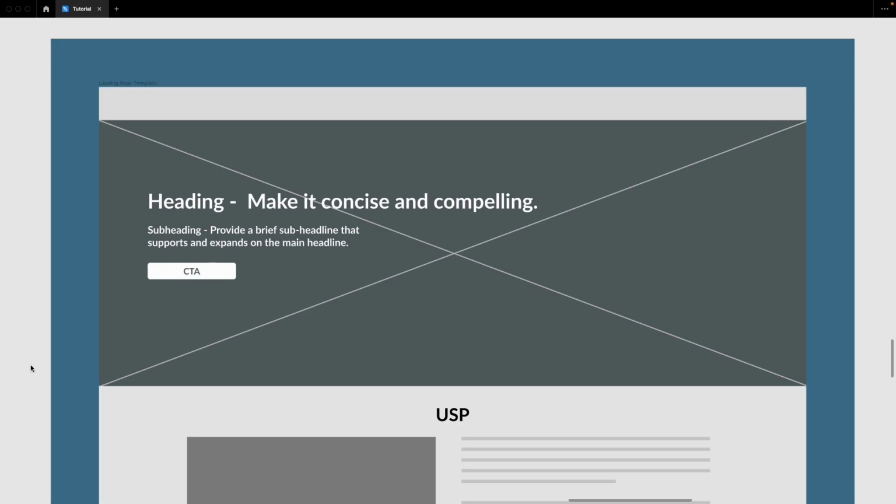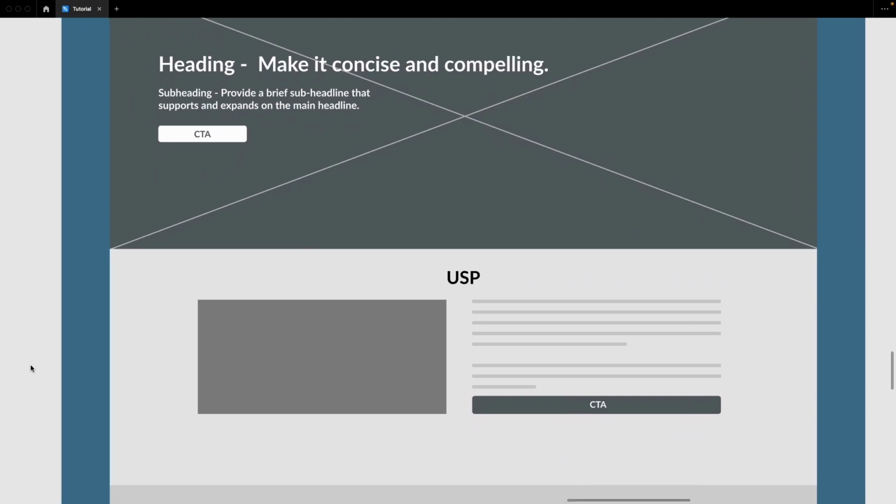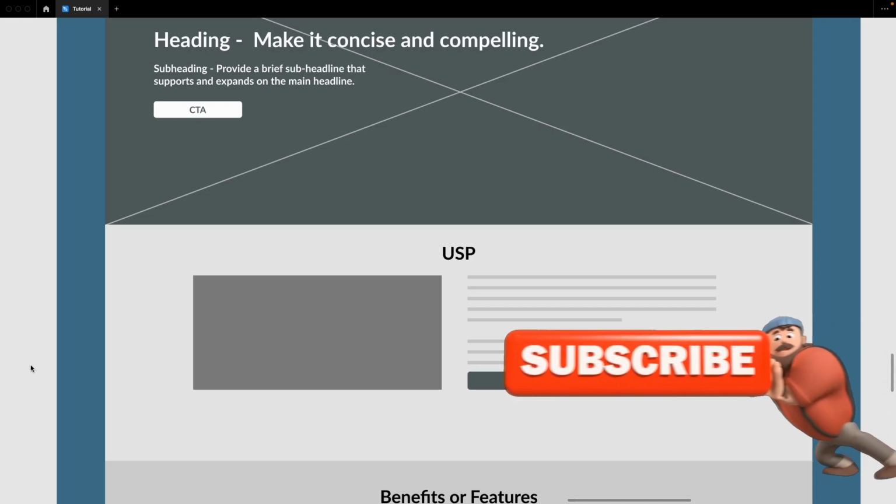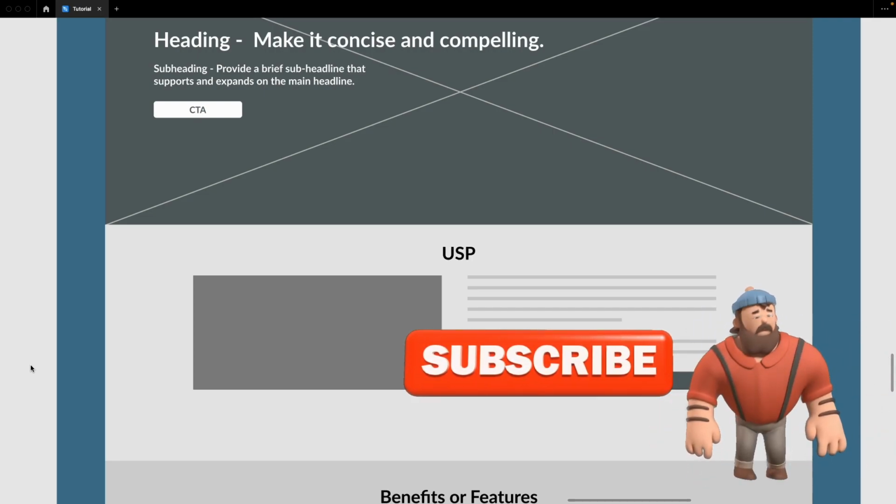Okay, then let's go down and talk about the next section. Generally, it should have your USP, which you can call unique selling perspective, or unique selling point, or proposition, or however you want. But basically, you need to figure out the unique selling factors of your product, your website, or the services which you are going to provide.